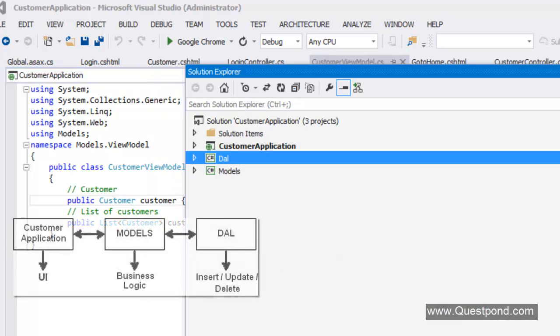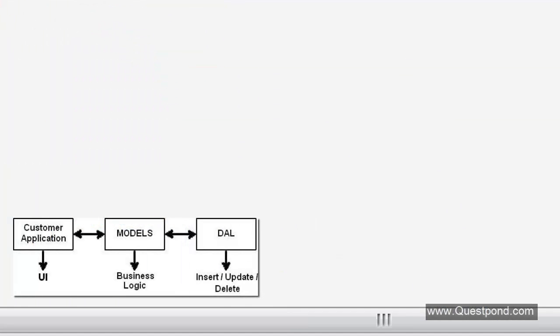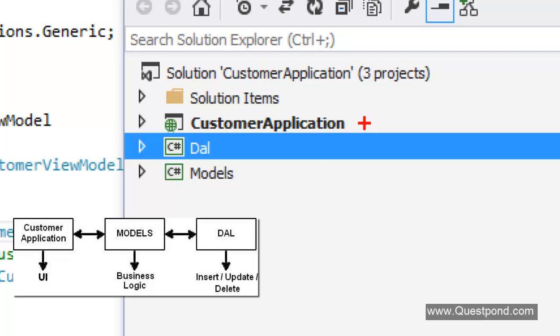Great. So if you see now, our project is divided into 3 physical layers. So this project file here, that is the customer application project file, has all our views and controllers. This project file, that is models, has our middle layer, has our models, has our business logic. And this layer, data access layer, has our insert, update, data access layer component. So you can see now all our 3 layers are divided into separate physical layers.